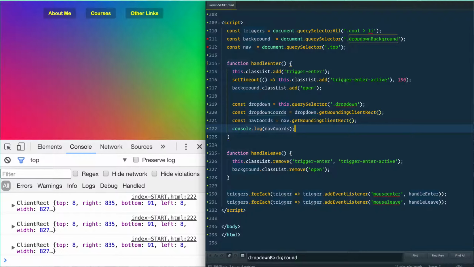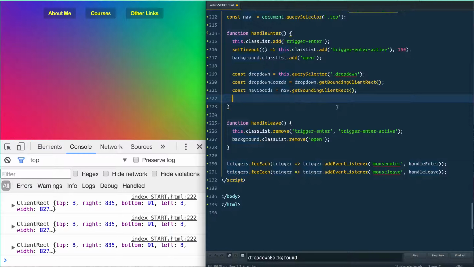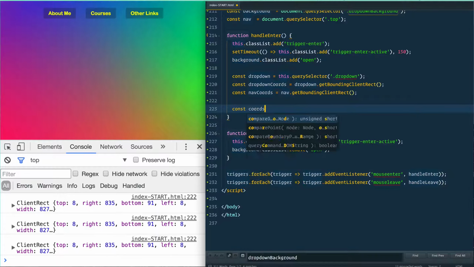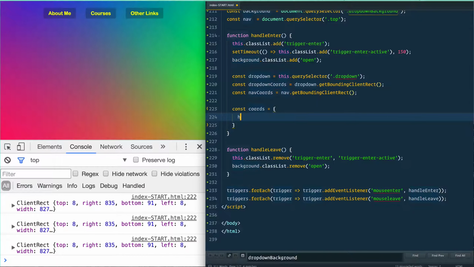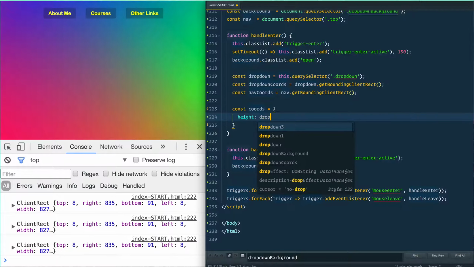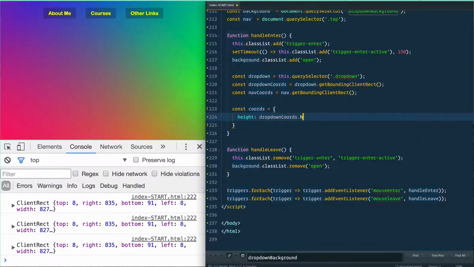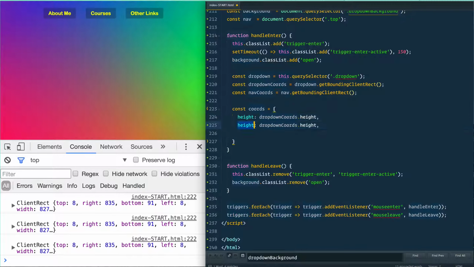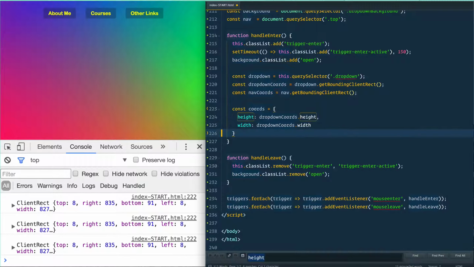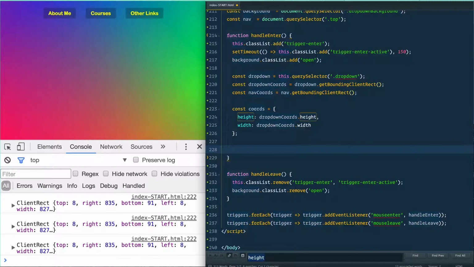We've got that. And then what we need to do is figure out where the coordinates are for everything. So we're going to put those two coordinates that we just got together. const coords is equal to, and then the height is just going to be equal to dropdownCoords.height, and the width is also going to be dropdownCoords.width. Let's just stop it there and work with the width and the height before we get any further.